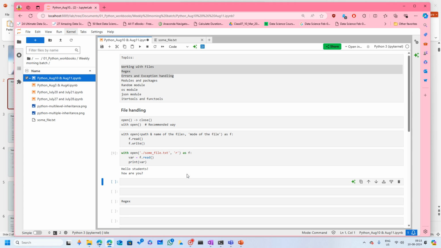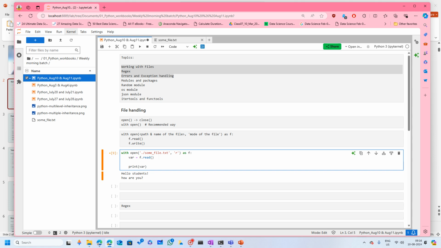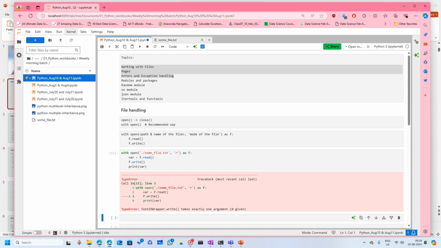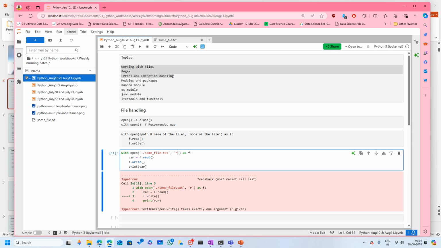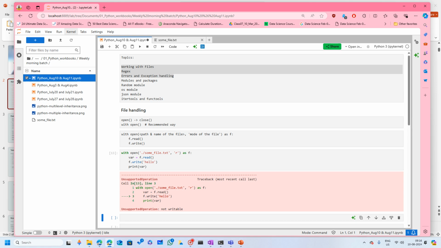You see what happened? This file was opened in the read mode only. That means you will not be allowed to modify. If I type here f dot write, you see what is happening? A write operation takes exactly one argument, 0 was given. So you have opened the file in read only. Even if you write something, let's just say hello, you see what happened? Not writable, because you have opened the file in read mode only.